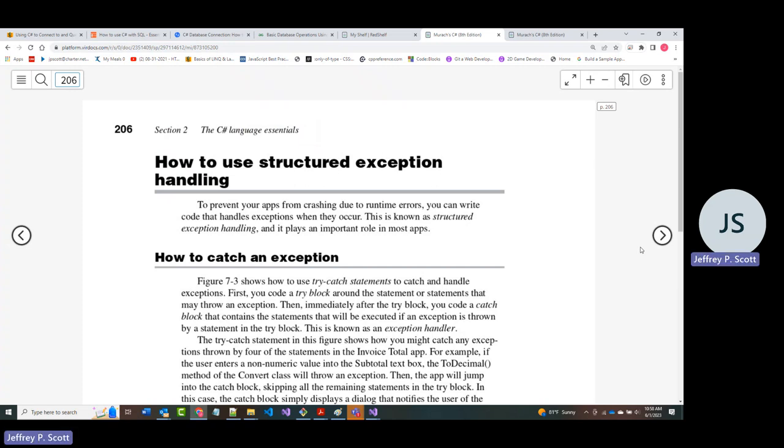When you use structured exception handling, this is using the try catch block. You've got one try in which you put one or more lines of code that can conceivably fail, and one or more catch blocks in case something in the try block fails so you can handle it.